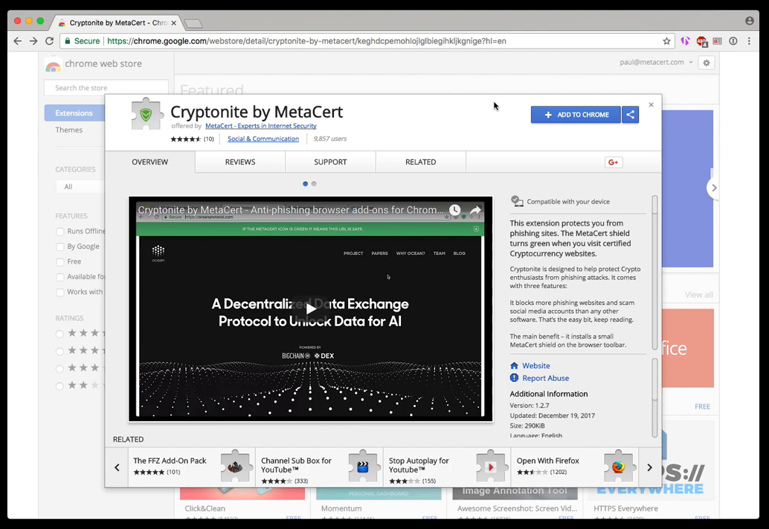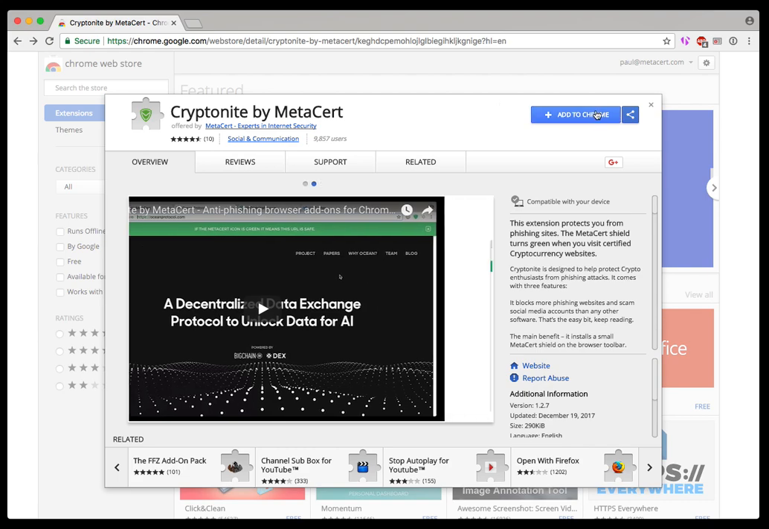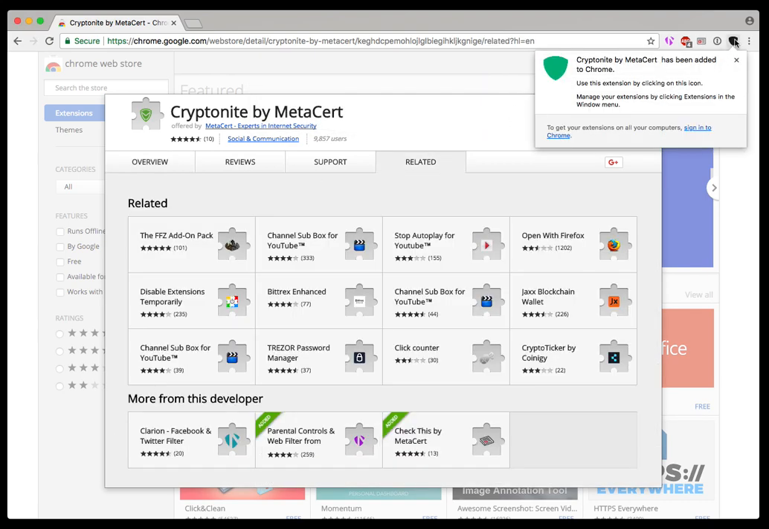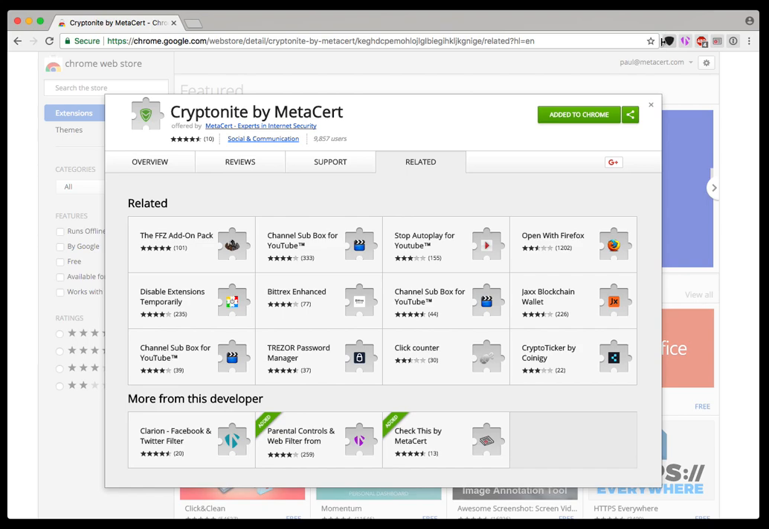I'm going to give you a quick demo on how to install and use this browser extension to protect yourself from phishing attacks. So the first thing I'm going to do is install it. As you can see, it adds a black shield to the toolbar and takes just a few seconds to add. This is one of the most important add-ons that I have, so I'm just going to move it to the left. It has three features.